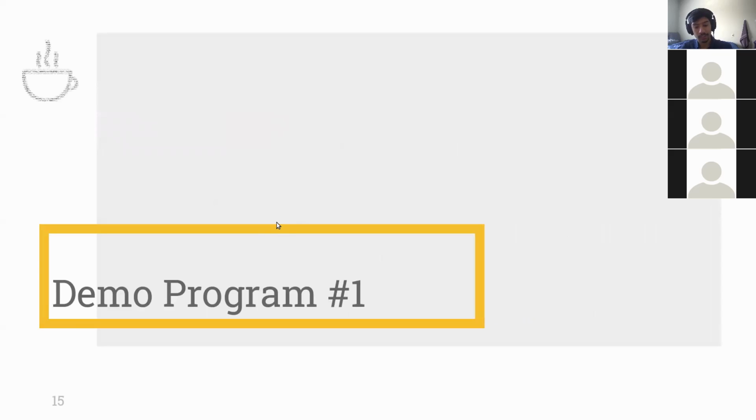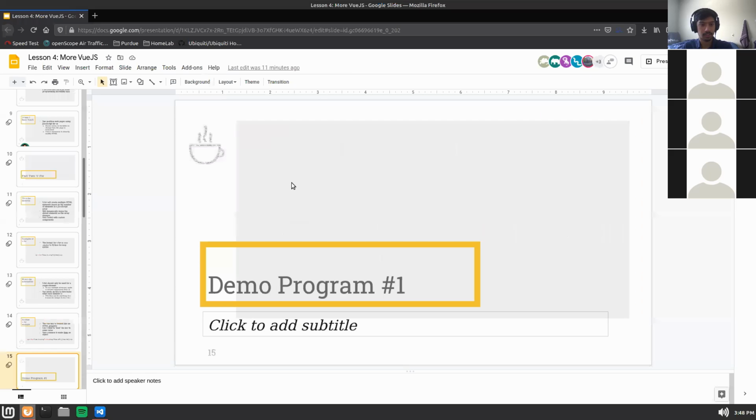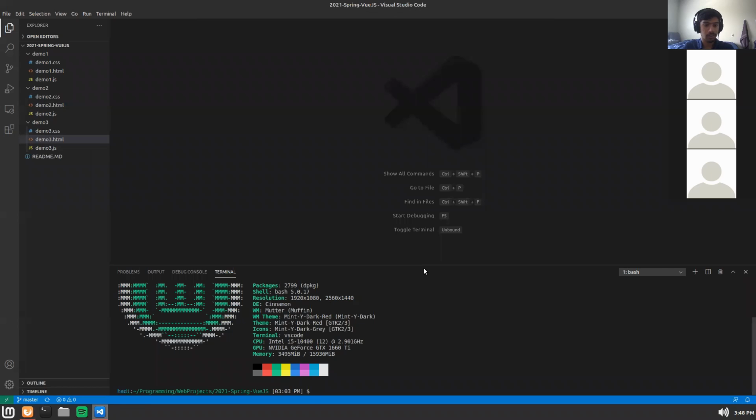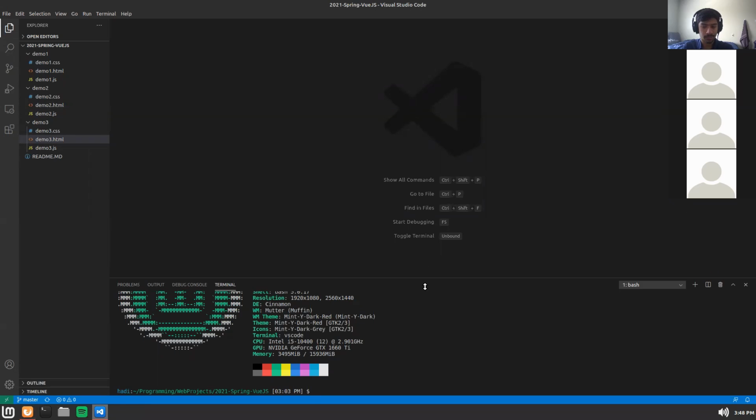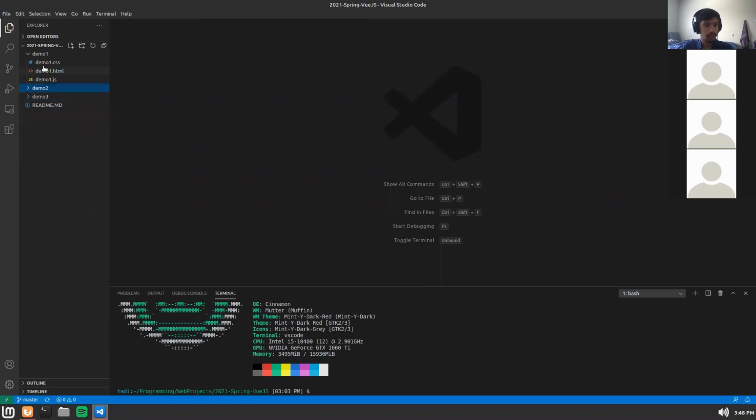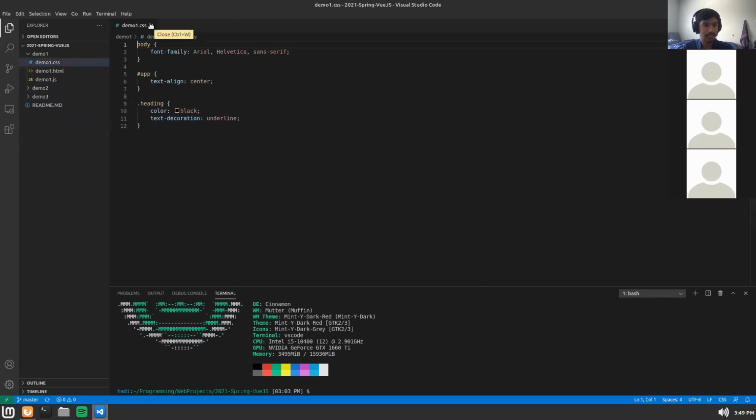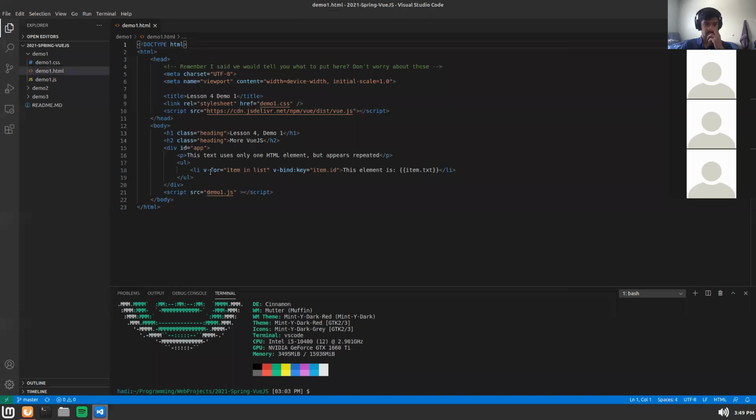Okay, and with that, let's jump into demo program 1 really quick. All right, so these demos are, as always, on the GitHub. So look at demo 1. The CSS is nothing fancy. Now demo 1 HTML. The part I want you to look at here is this p tag and these two ul tags. If you recall back to lesson 1, ul is an unordered list, meaning a bullet-pointed list. And each bullet point has to be a separate li element, or list item element.